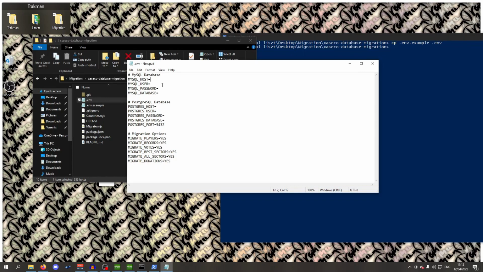This is all of the info that is needed in here. So the host is going to be localhost, the user is going to be root, the MySQL password is going to be whatever you set it, and the MySQL database is going to be your database. So for me, it's Xaseco_DB.